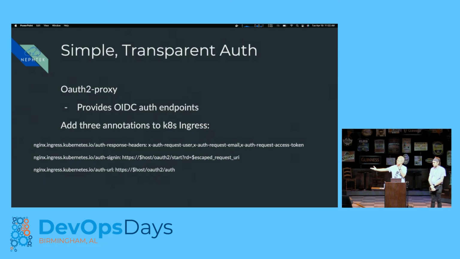So that's a case of simple transparent auth to an application that doesn't already support it. You could just as easily use this proxy and attach it onto your app. If your app looked at the token itself and looked at the roles, you could implement all the RBAC inside of your application and be fine with this.